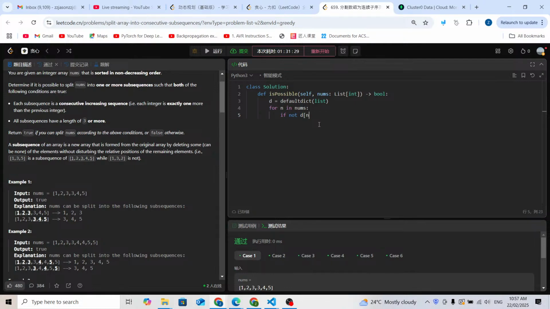Yeah, we cannot use if n minus 1 not inside d. We cannot check it like that. Yeah, because for the default dictionary, the list can become empty. We still need to check the empty. We cannot use it this way. We have to use if not d[n-1]. It means it's gonna be an empty list for this key n minus 1.